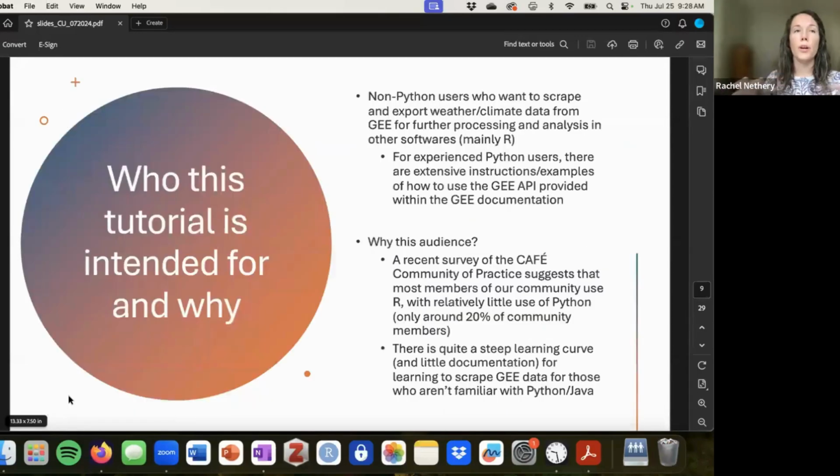So who is this tutorial actually intended for? It's specifically geared towards non-Python users who want to scrape data, weather and climate data primarily, from Google Earth Engine, but want to do the minimum possible in Python. They just want to use Python to do that necessary data scraping piece, and then export the data from Python to do further processing and analysis in another software. Usually we know with our community of researchers, they primarily use R.